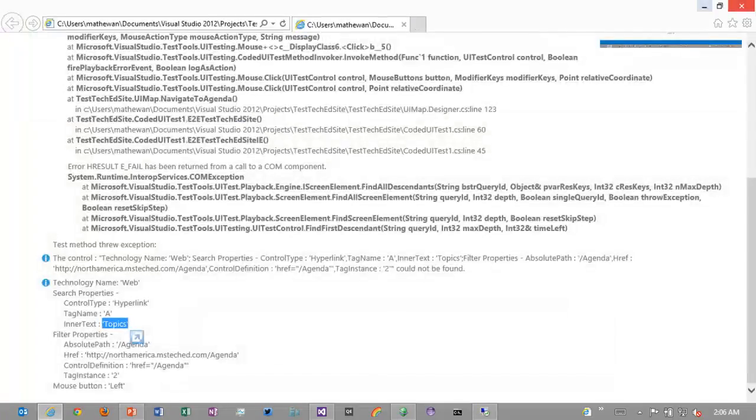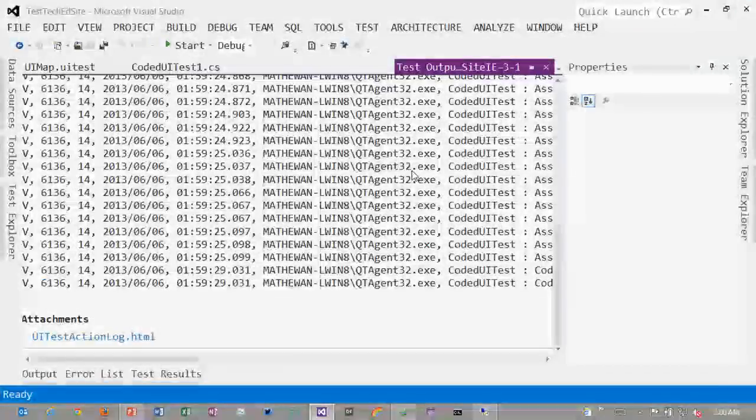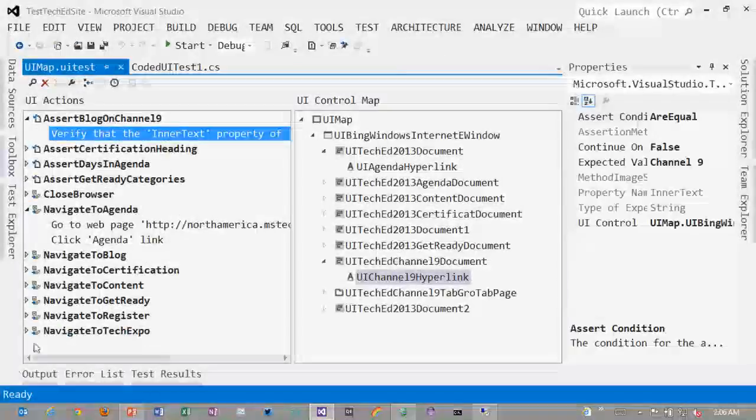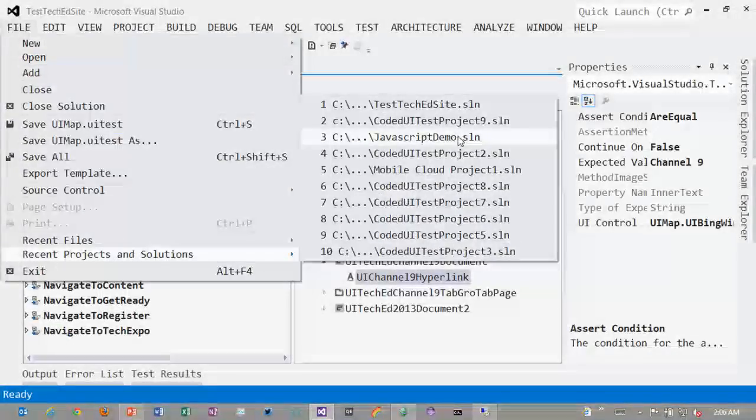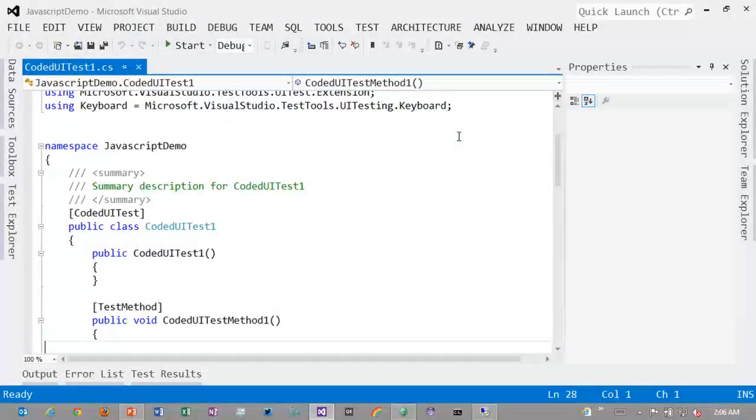So let me jump to my next demo. What I wanted to show was the ability to do JavaScript. Up to now, we have been dealing with C#, and all the code is generated as C#, but we have introduced the ability to execute JavaScript as part of your test. That will address what he raised just now.